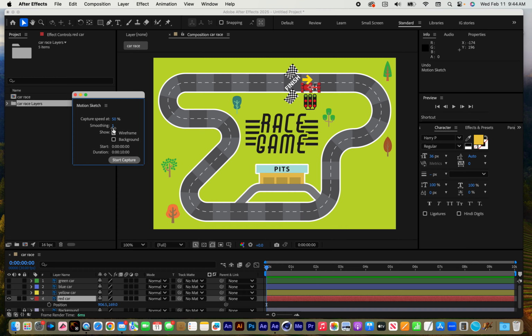The second thing is the smoothing value. I don't want it to record keyframes for every single frame. That will create an unmanageable number of keyframes. So I'm going to increase the smoothing value. The bigger the smoothing value, the fewer keyframes it will record. I'm going to check the box for background so I can still see my background layer as I go.